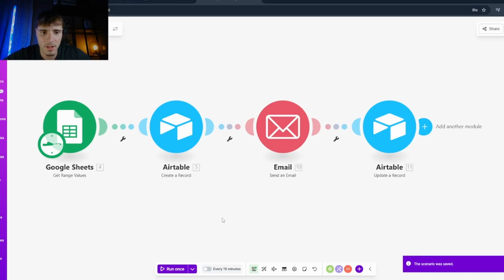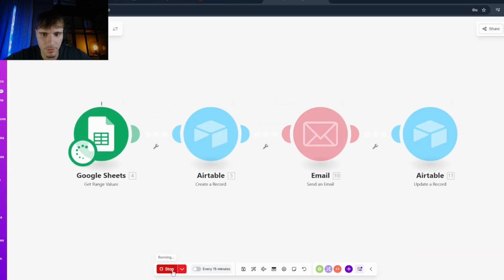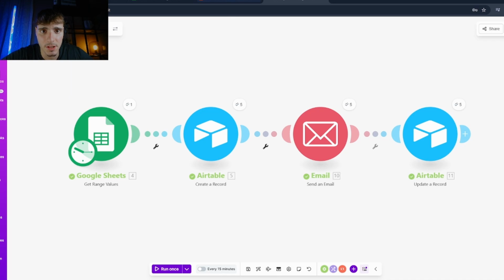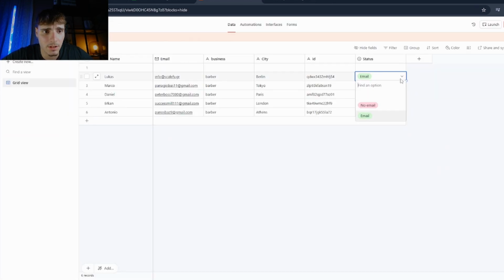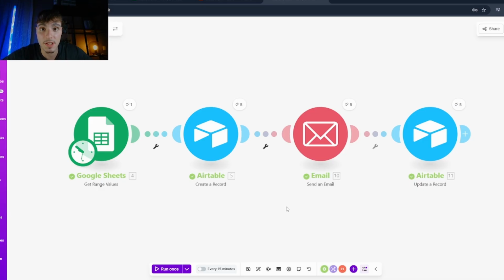The scenario was saved, and we're done. Tap run once. And that's the whole system. You can see clearly all the data, email done, all from our Google Sheet. So this was the video, a simple but important automation with various tools inside Make.com, like Google Sheets, your personal email, and Airtable.